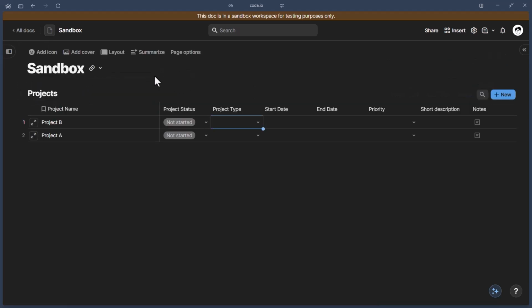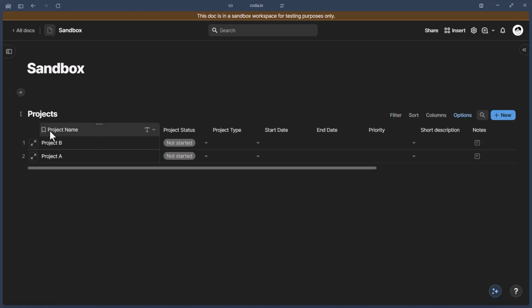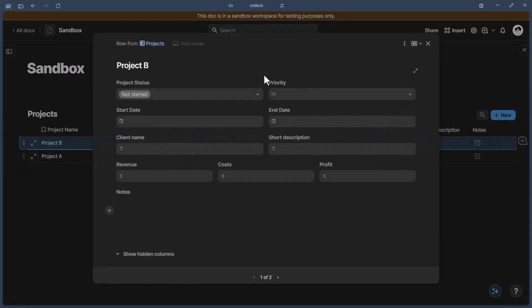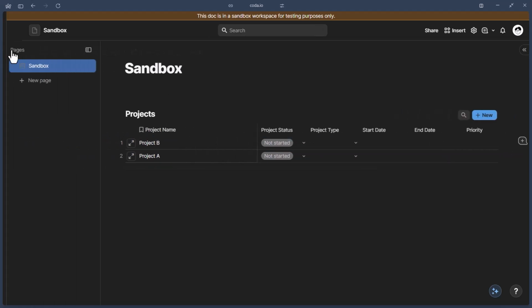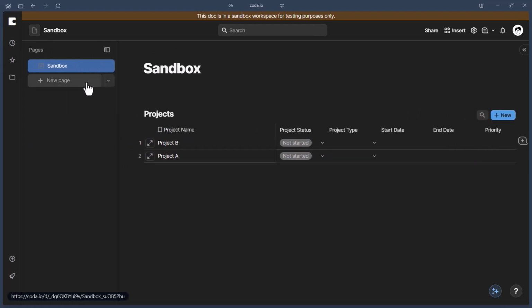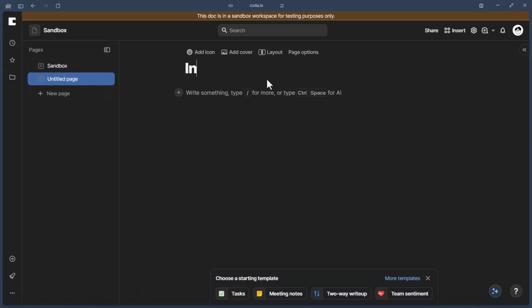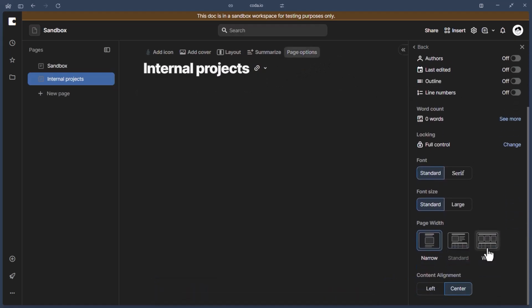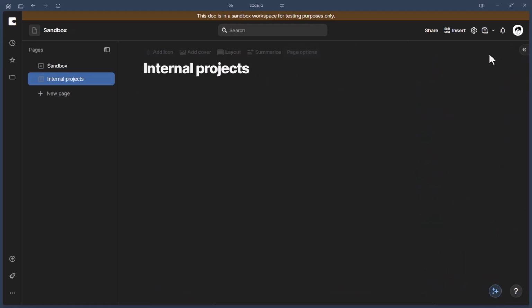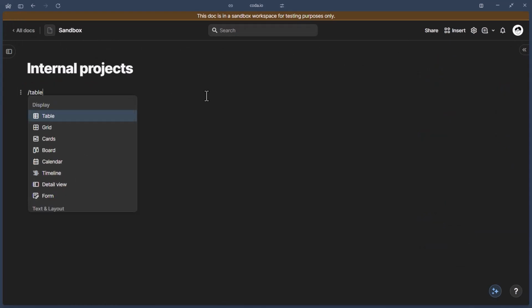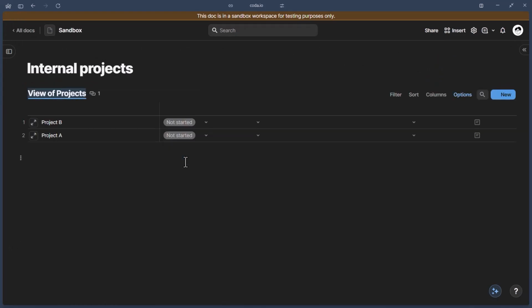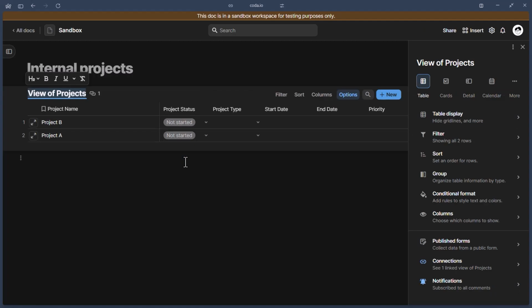Now let's go back to the sandbox page here, and we know this is the projects table. We are now using the client layout. Let's create a different layout for internal projects. So let's say maybe this is a doc where we track all the projects, and we might have a new page that shows only internal projects. And for this one, let's go full width here to make sure the table view shows up properly. And then I'm going to do /table, and that will select the projects table. That's an existing one. I'm going to rename this as internal projects.